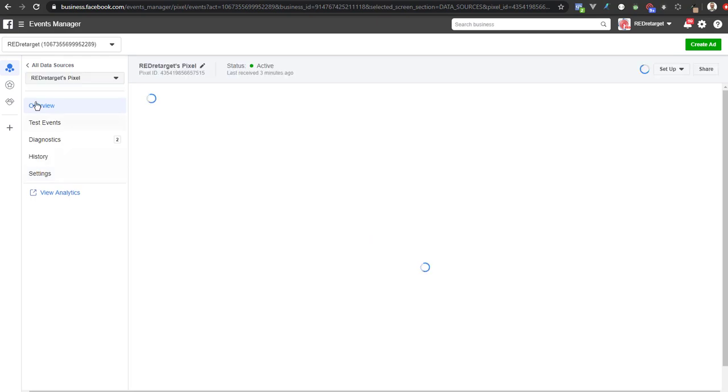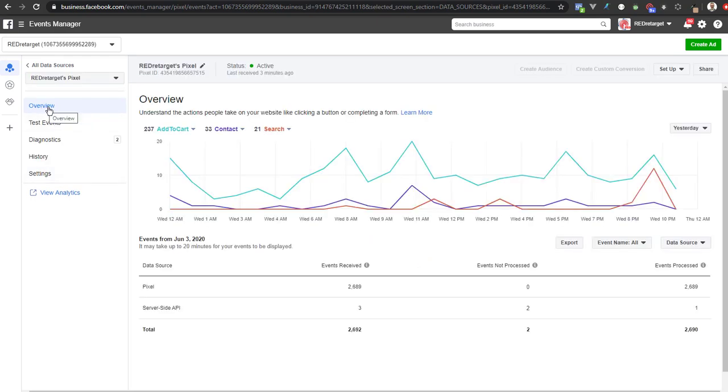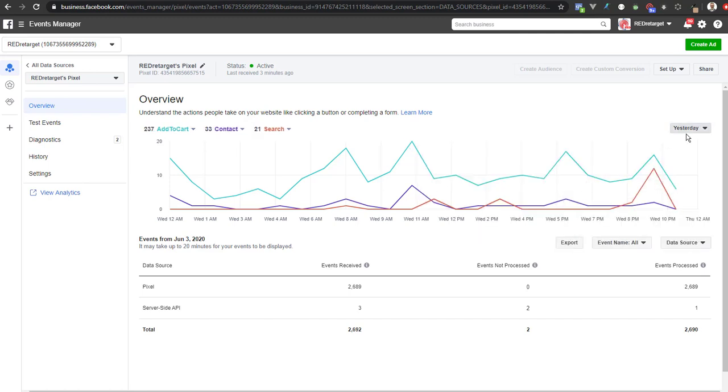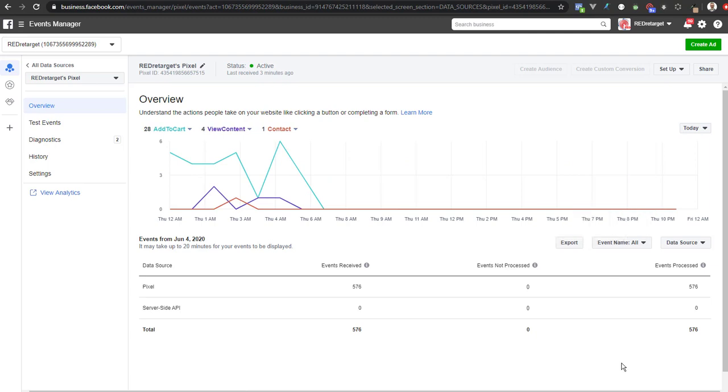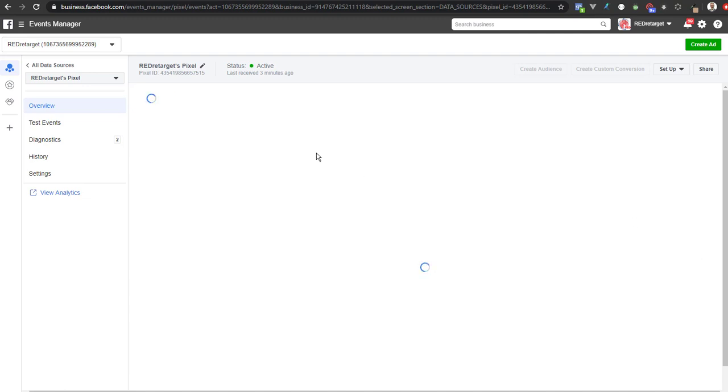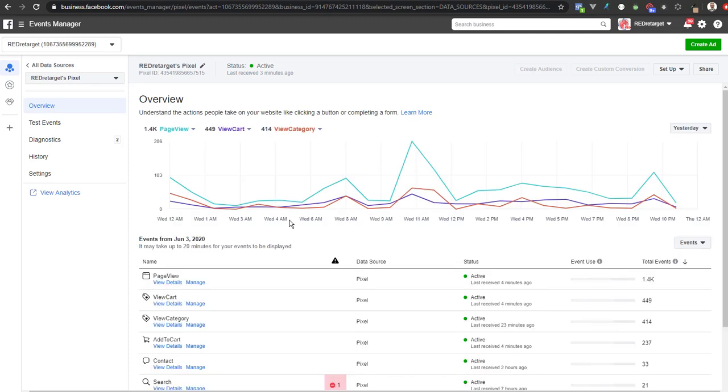So you select whatever date range, and we are still in Events Manager, in the overview section. And right here, we're going to select the date range. Let's actually look at today. Maybe today's events already came in. No, they didn't. Okay, that's fine. It does sometimes take a while. All right, so when you open this in your Events Manager, it'll show the events by default.